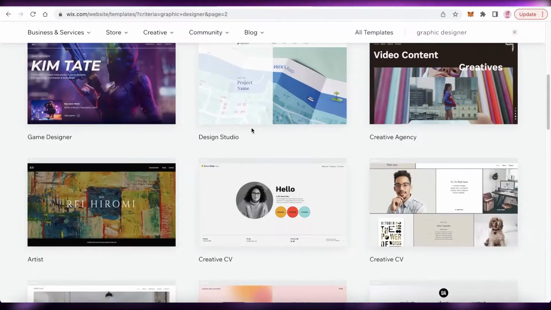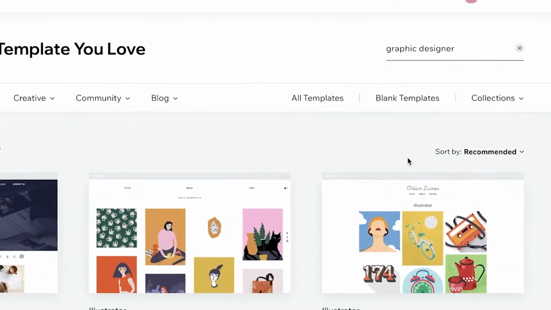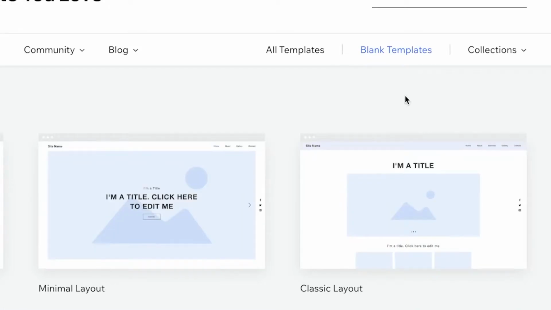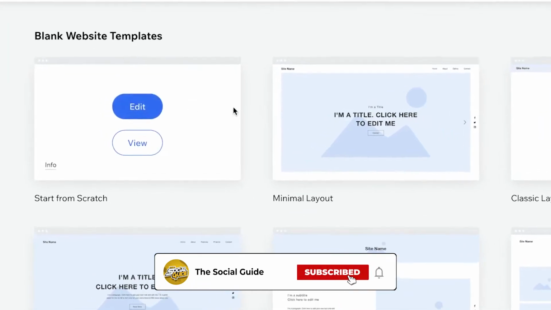So let's say I am going to continue with the template, or if you don't want to continue with any of these templates, you can just click on blank templates over here, and then you can pick out any of these basic layouts or an empty canvas to get started.